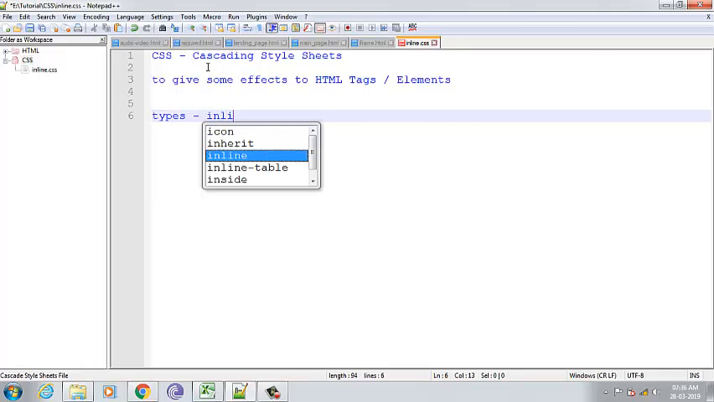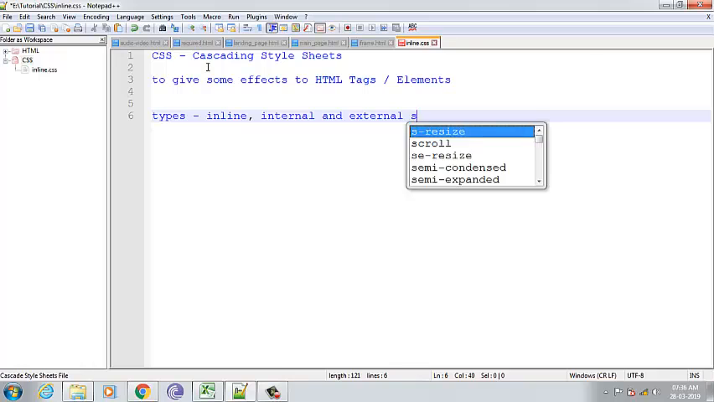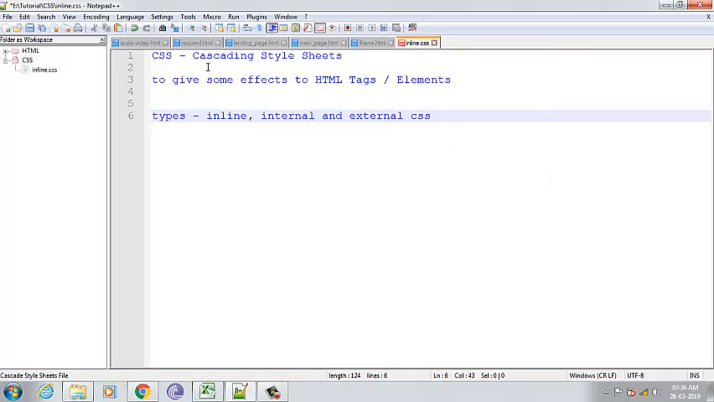that is inline, internal, and external CSS. Inline means within the tag we will use some styles. We'll use style as an attribute. We'll see in this video how we can do that.